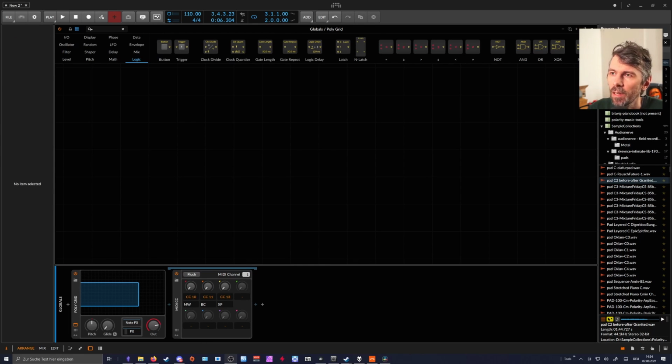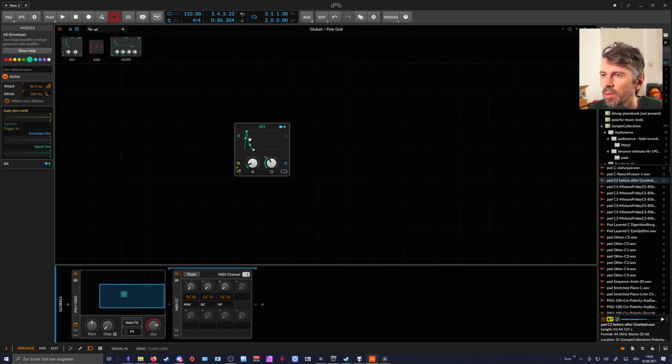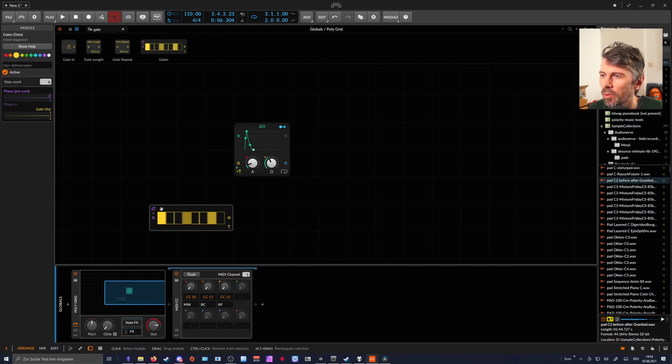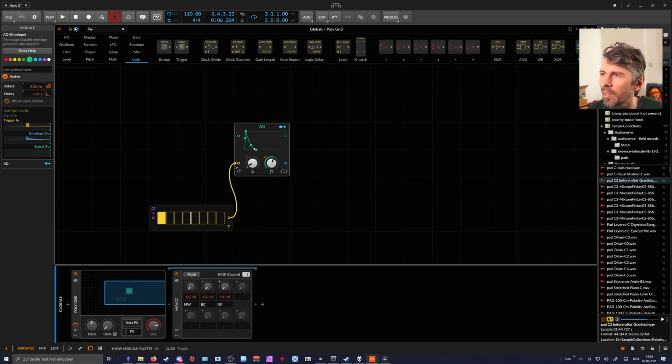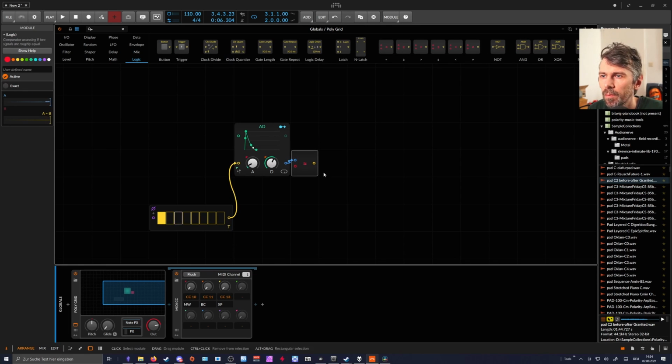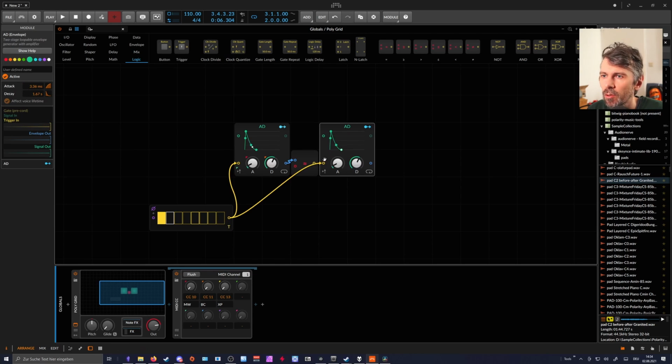So another idea is to chain basically some envelopes, use an AD here, and use a gate module, and we use this gate module here to trigger only at the start of the bar, trigger the first envelope. As you can see, it works pretty nice. And then we use a comparison module, this one here, and use a second one.